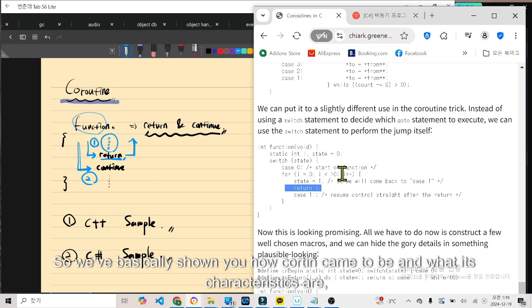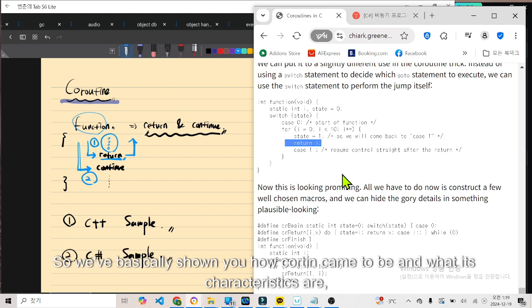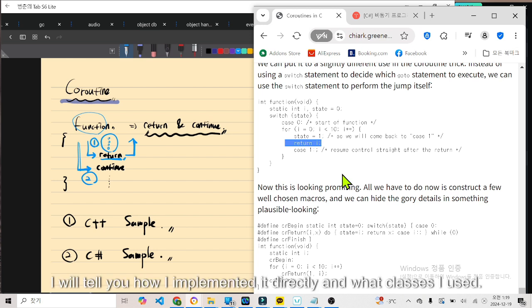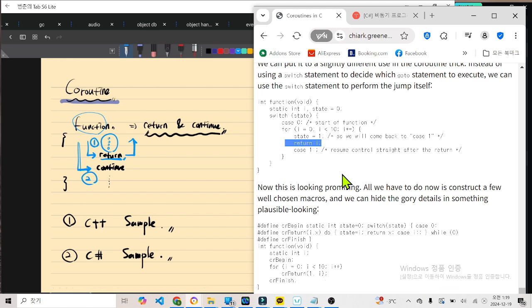So we've basically shown you how coroutine came to be and what its characteristics are, using other reference materials. Next, I will tell you how I implemented it directly and what classes I used. Let's deal with it.